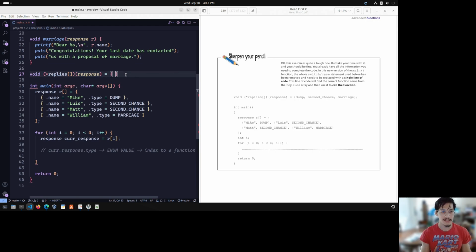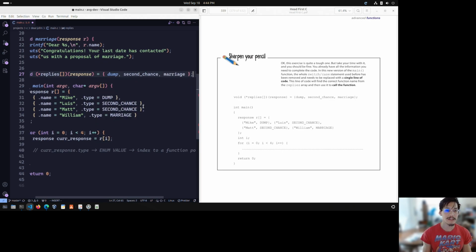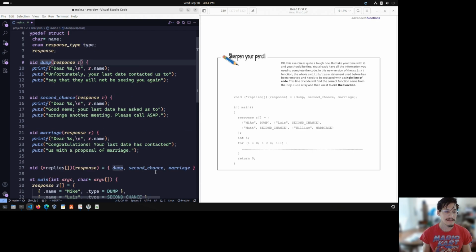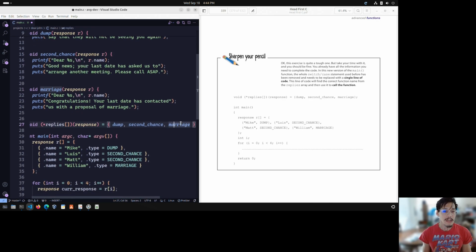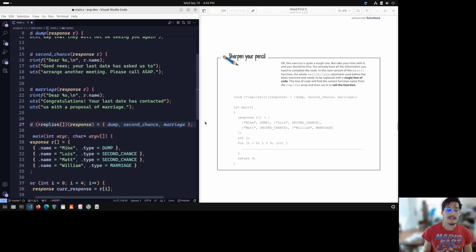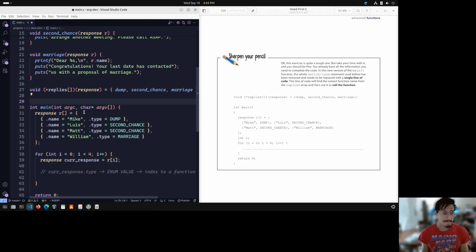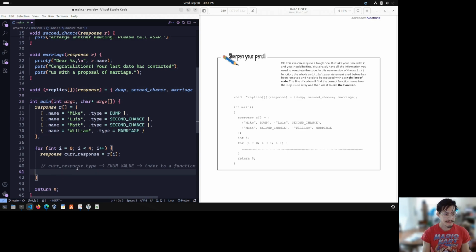So just keep remembering that fact, and practice will make perfect, I guess. So we'll store all these function pointers, so they all reference these functions up here. So dump references dump, second chance references second chance, marriage references marriage. So you have to think about functions as just basically data too. They're just variables too. So it just has a different type associated with it, and that's this weird function pointer syntax.